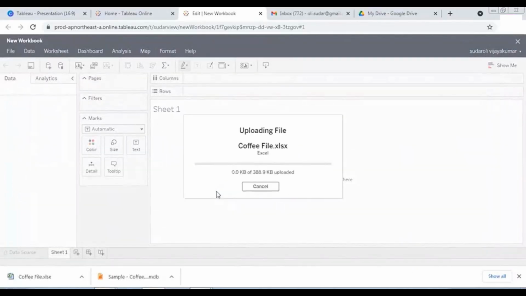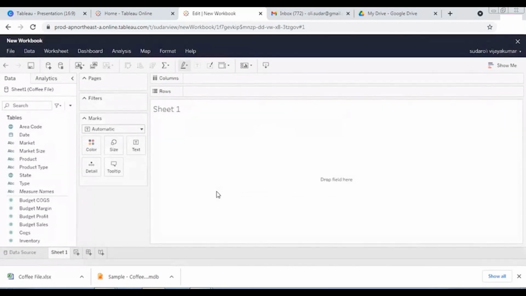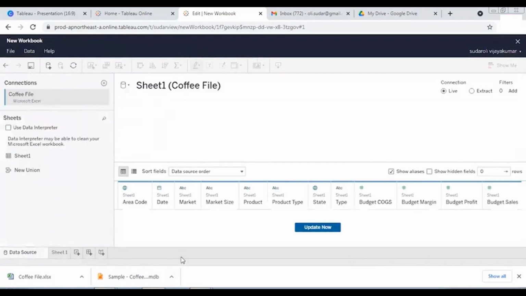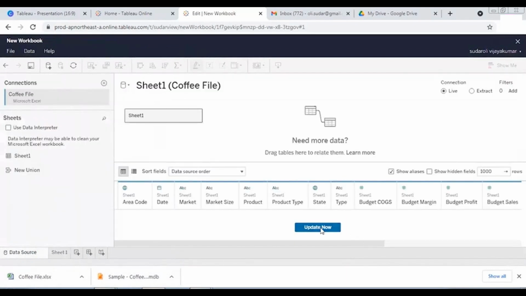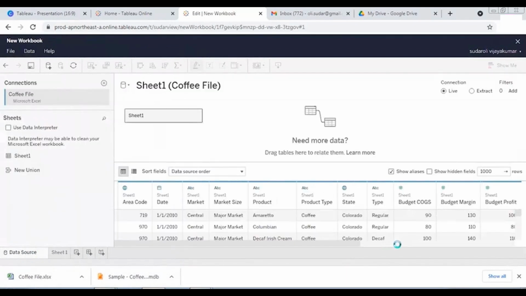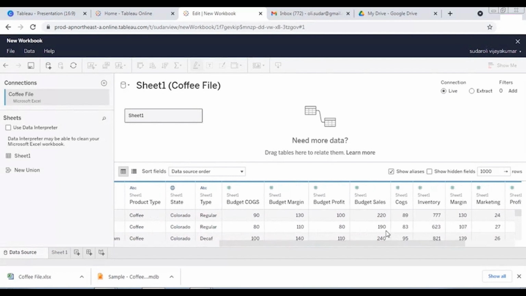Okay, so I'm just going to connect that data. Once this is connected, you can see I'm going to my data source and updating it. There is an area code, date, market, and profit. Profit is in text. Also, if you see budget, sales, everything is there. So this is the idea about what type of data you're going to deal with.